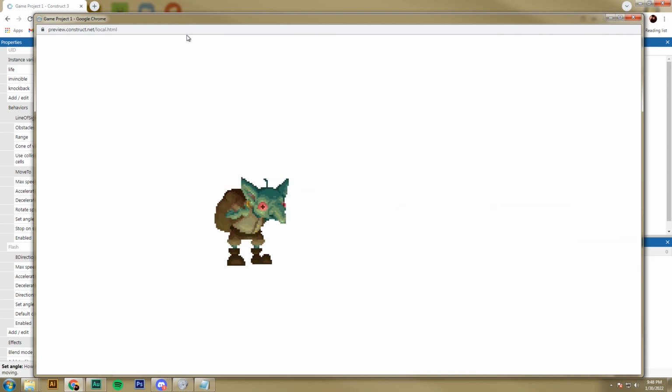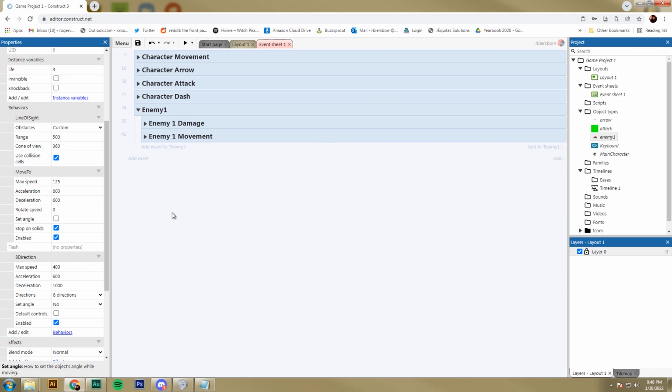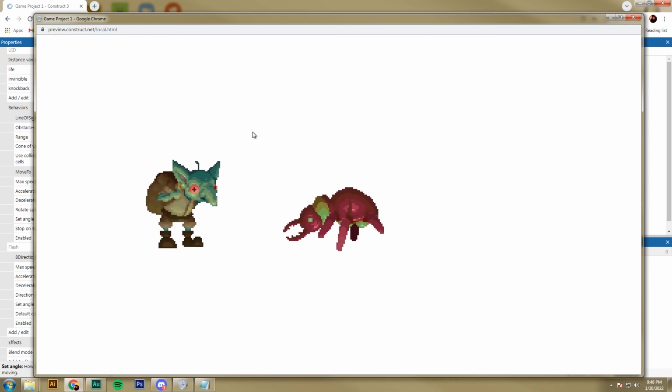There it goes. All right, that was a lot of stuff, but it works pretty well. Next video, we'll add an attack for the enemy so that our enemy can attack our player at the same time that our player is attacking our enemy.